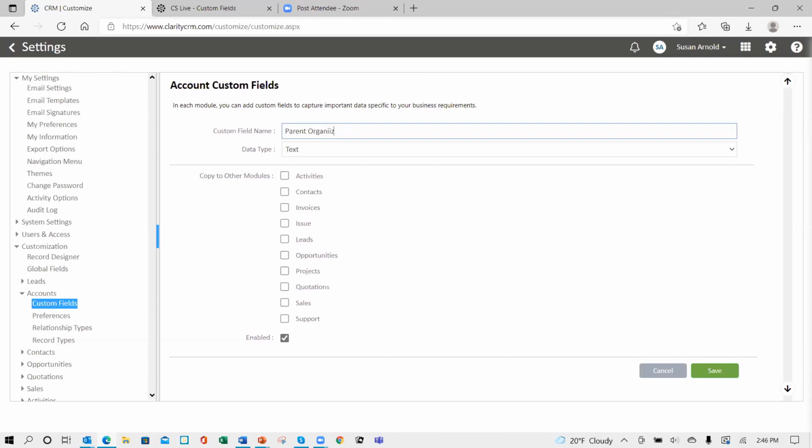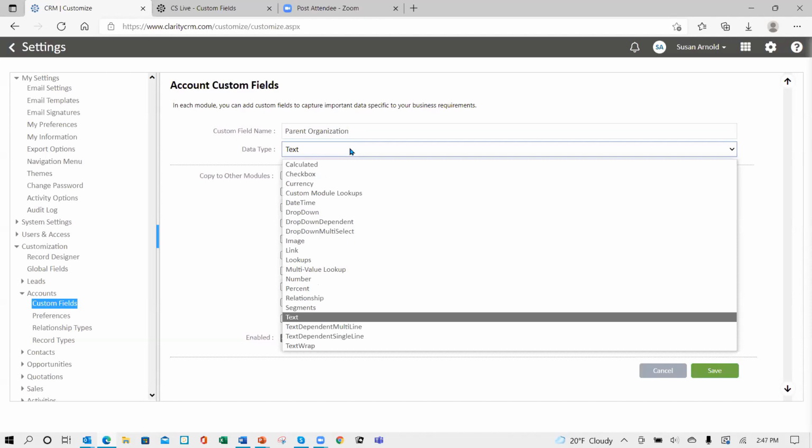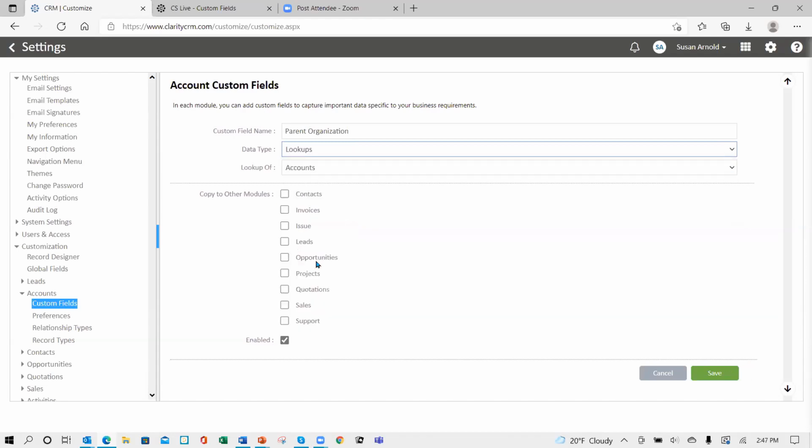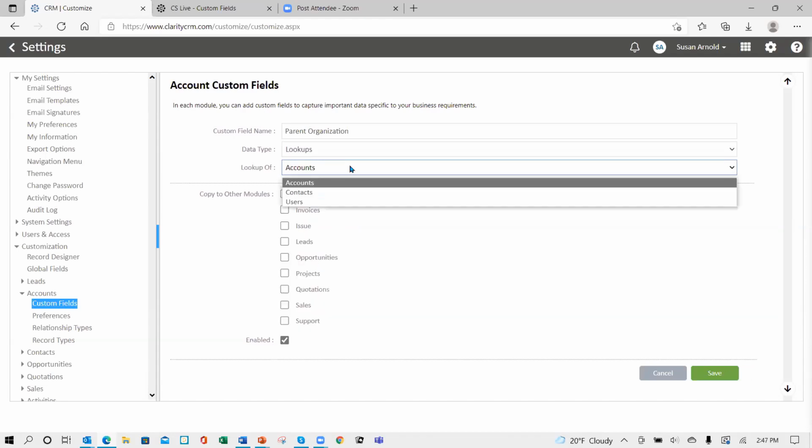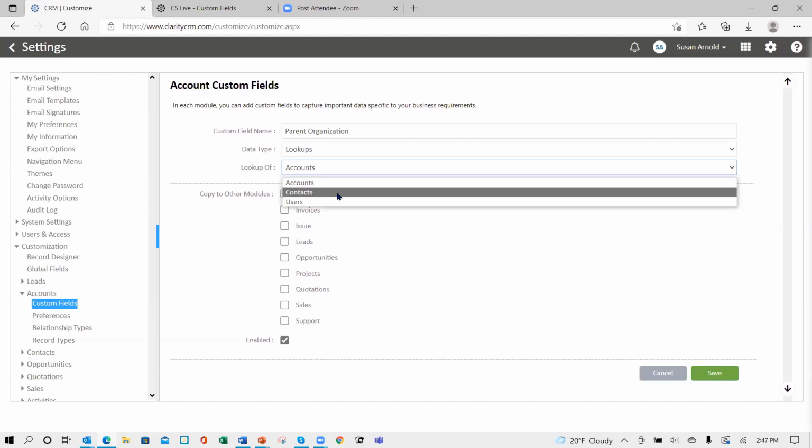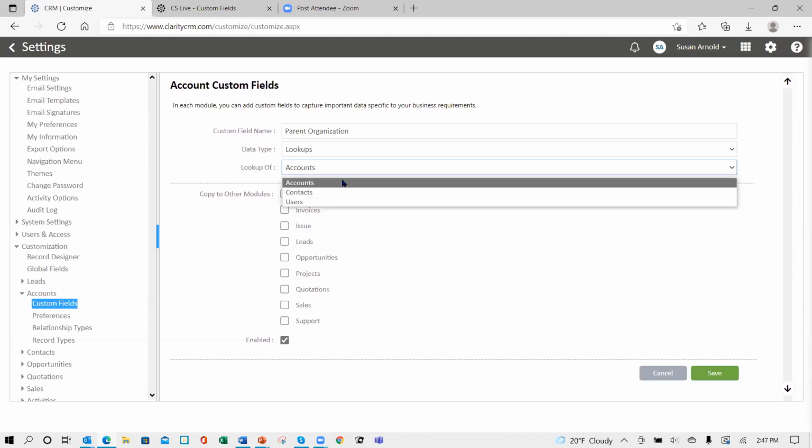And again, you could leave it as a type it in, but again, with your people, they don't always type it consistently if there are multiple people under the same parent. So then when you go to search, it doesn't come up right, okay? Because they typed it differently. So if you want to put in a parent organization, a way to do that is to create what we call a lookup field. And then you have a lookup of accounts, contacts, or users, okay?